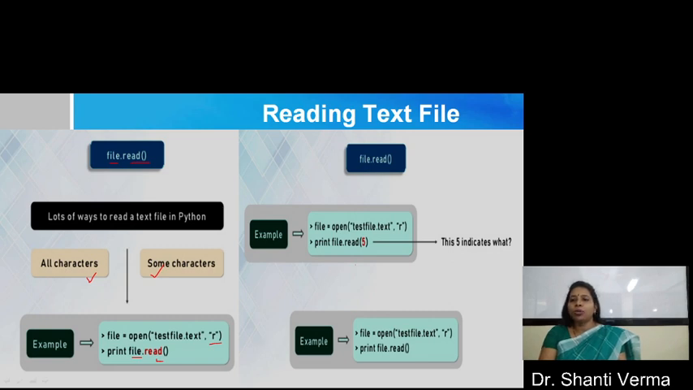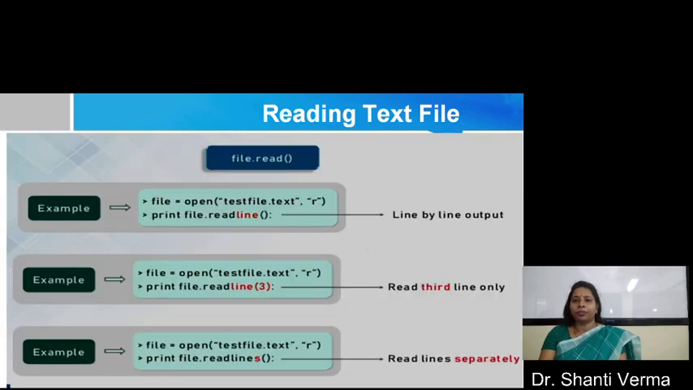But if you want to read only 5 characters of a file, you can pass 5 as an argument in the read function. This 5 indicates that you want to read only 5 characters from the given file. So this is your choice. If you want to read all characters, you use read, and if you want to read some characters, you can pass the number of characters in the read function.